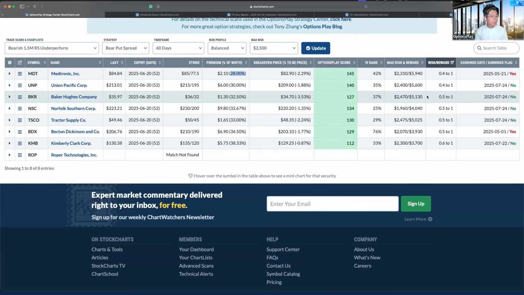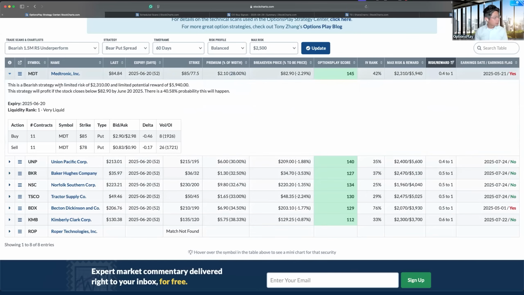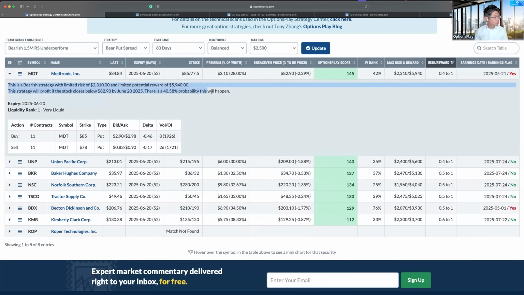So I basically get everything that I need to know on this particular line, and I can always expand it if I want to learn more about this particular strategy. I can see exactly which contract I'm buying, which contract I'm selling, and what the bid-ask spreads for each one of the legs are. As you can see, there's plenty of open interest here: 1,900 contracts in the first leg, 1,700 contracts in the second leg.